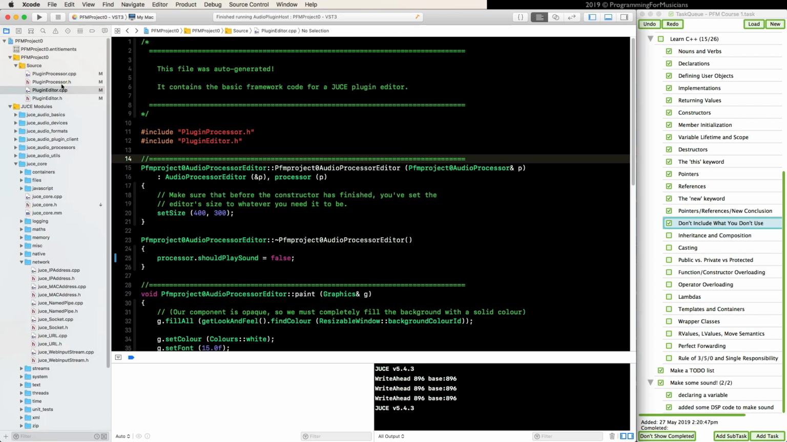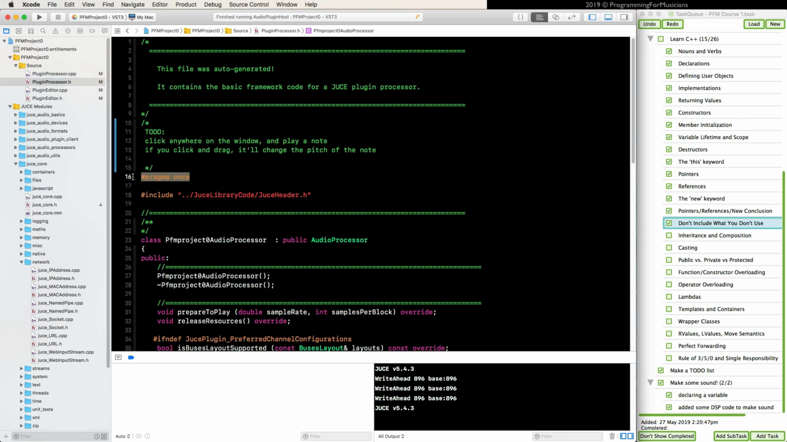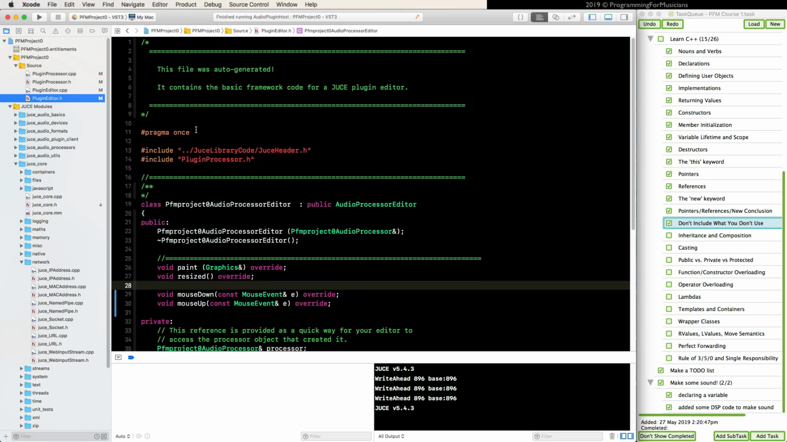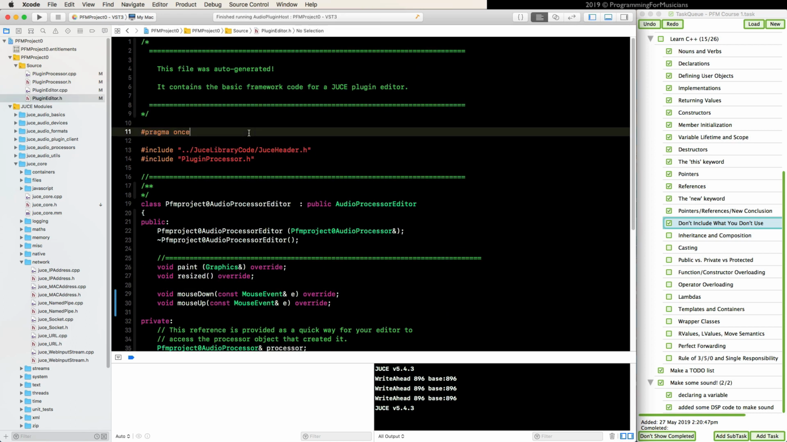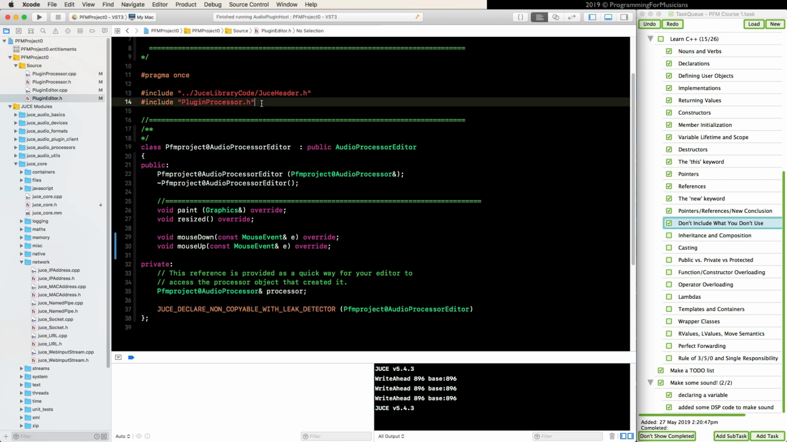Let's make it just a quick note. We just learned about pragma once and including and all that stuff. You'll notice at the top of plugin processor.h there's a pragma once, and then same for plugin editor, there's also the pragma once, right? And we learned that what that means is to only include this file once wherever we end up using it in the project. Now we know that in this header file for the editor, we're not using this plugin processor anywhere. So we don't need to include this, all right?